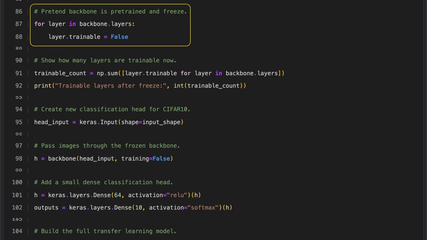We treat the backbone model as already pre-trained and want to keep its learned features unchanged at first. To do this, we go through each layer in the backbone and mark it as not trainable. This freezes the layers so their weights are not updated during training. With the backbone fixed, we can focus on training only the new layers added on top, while still benefiting from the existing learned features.